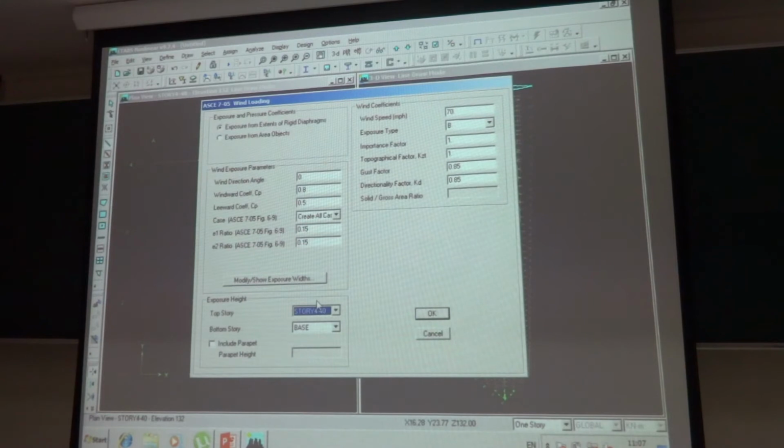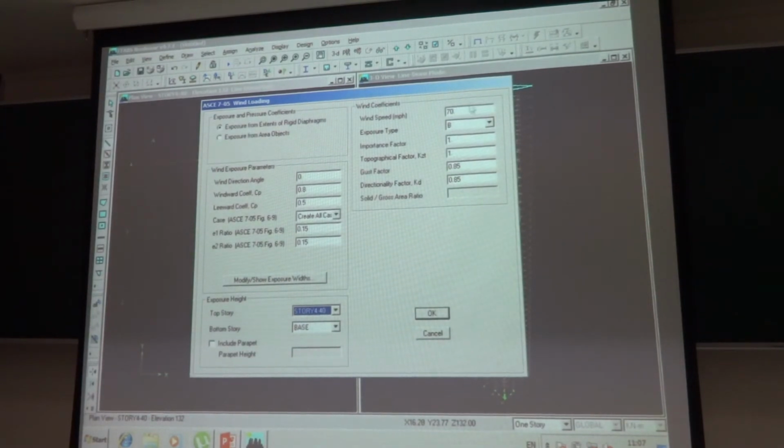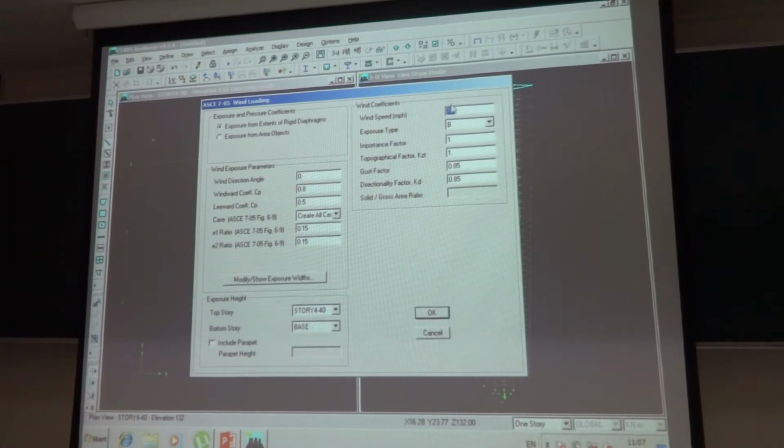But if you have a basement, you have to start the wind load calculation from the ground level, because under the ground the basement will not be affected. And you have to specify the wind speed. Okay. Wind speed is not depending on the height. This wind speed is measured about 10 meters from the ground level. This is the standard, okay, not depending on the height. But wind pressure will vary with the height.